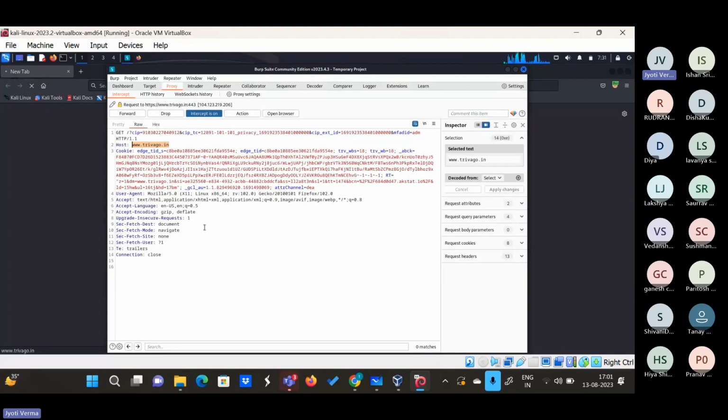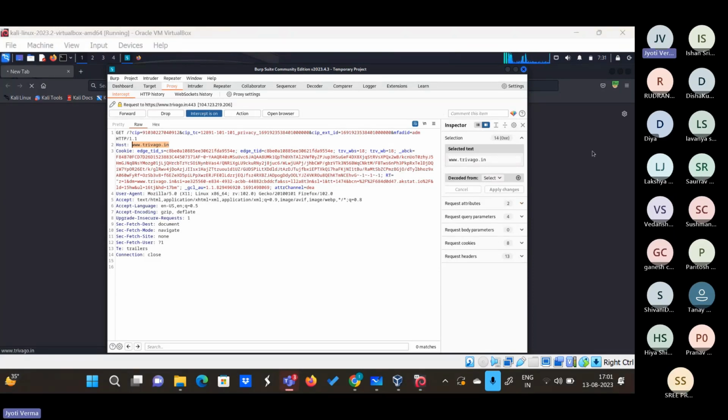Because I clicked on that. My client is sending the request to the server, so the server should send me the response. Why am I not getting the response till now? Because of drop. No, I haven't done anything till now.